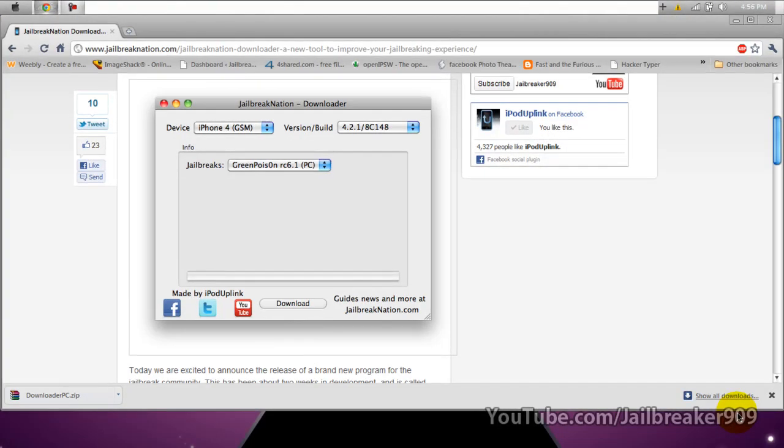This is Jailbreaker909. Today I'm just going to briefly show you how you can find out what jailbreak is available and how easily you can just download it. It's very easy and quick for any jailbreak, firmware and device you have, excluding the iPad 2 as of recently, but it will be updated very soon.